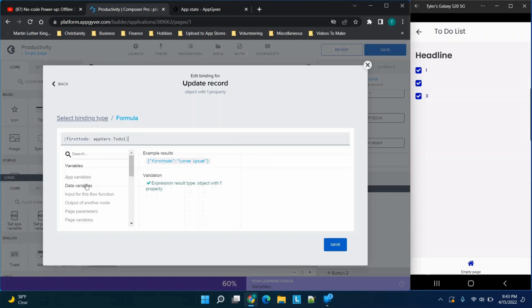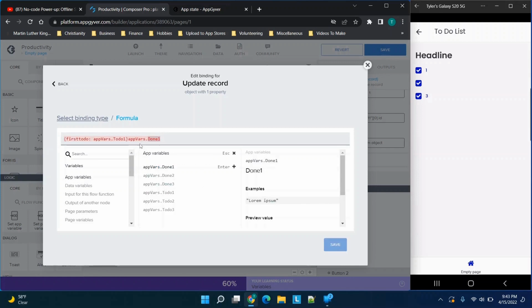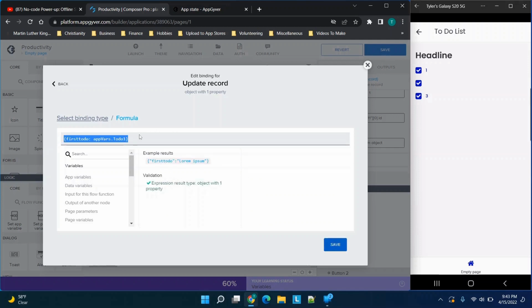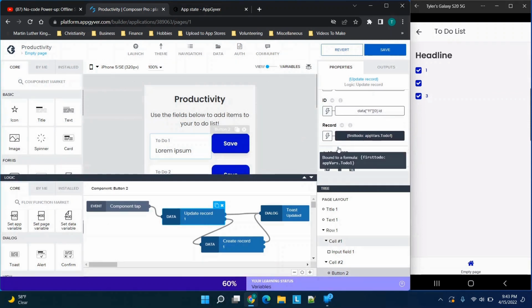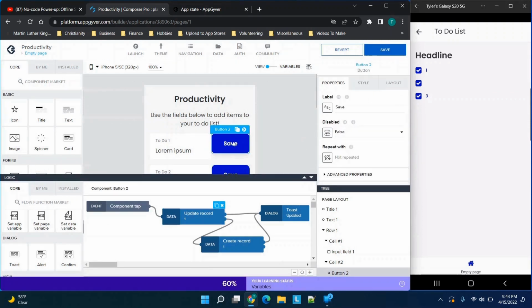Now, if you don't know the name of your app variable, you can choose this tab, and if you double click on one, it'll add it in right here. So I'll delete this, but again, that's your formula in brackets, and we'll click save. So we've set everything up on this page for this one.